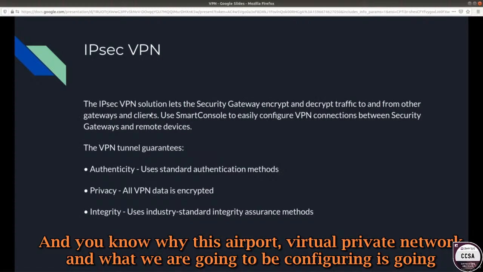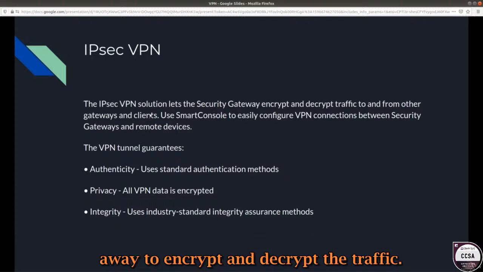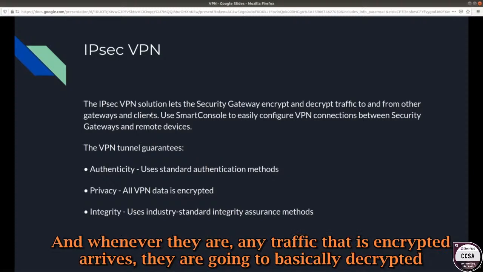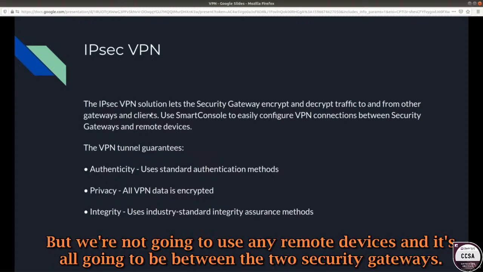What we are going to be configuring is an IPsec VPN tunnel, and the IPsec VPN solution basically just lets the security gateway encrypt and decrypt the traffic. So whenever they send out traffic, they encrypt it, and whenever encrypted traffic arrives, they decrypt it. We are going to use the Smart Console to easily configure VPN connections between the two security gateways, but we're not going to use any remote devices. It is all going to be between the two security gateways.